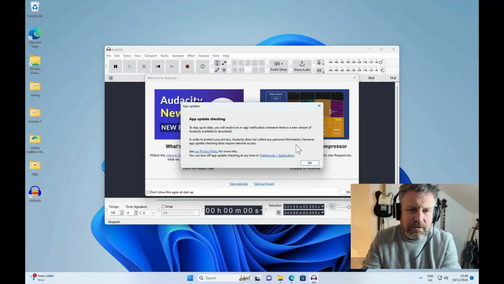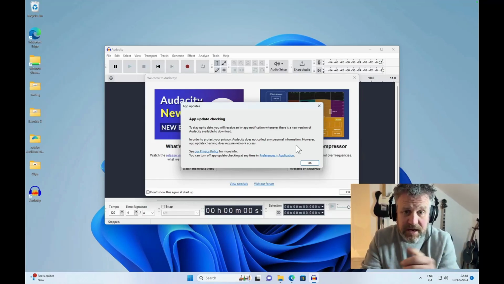In this lesson, we're going to look at basic operations in Audacity, our way around the application, and opening files, really kind of simple stuff. If you've run Audacity for the first time, it's probably going to look something like this. It might ask you to do some updates. I'm just going to click OK.